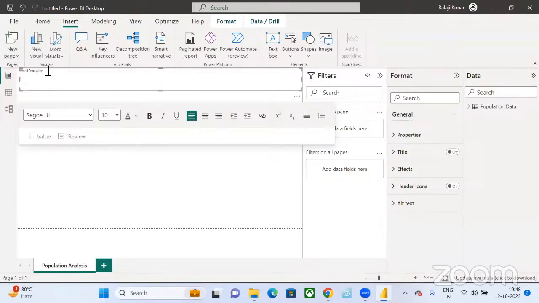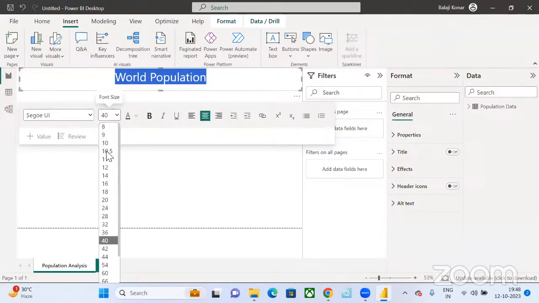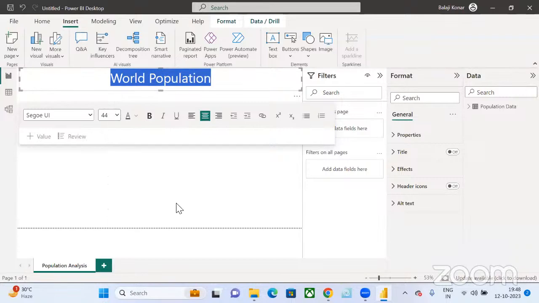Okay, the words are a bit smaller in font. Let me increase the font size. Let me bring it into the center. And if I want, I can increase the font by one more. Let me make it 44.